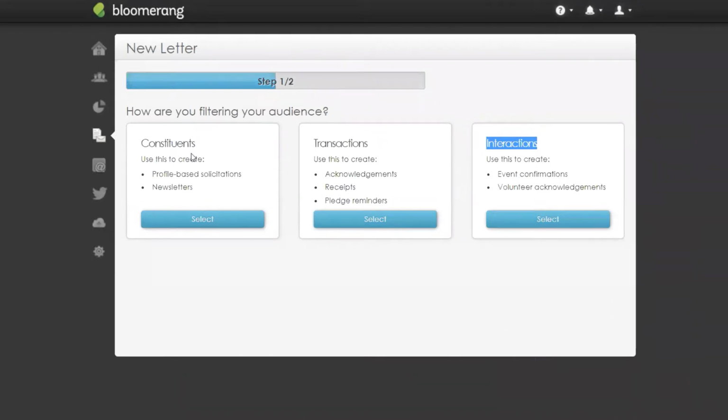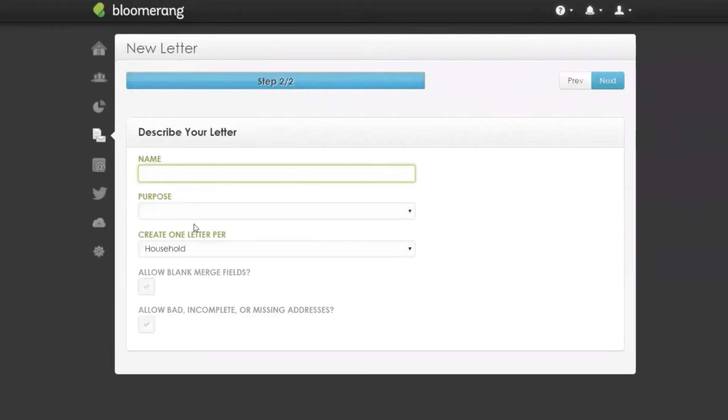In my case, I'm just sending an appeal letter, so I'm going to stick with the basics and create a constituent letter. I'm going to name my letter. You'll want to name them something that'll keep them organized in your list. When you are on your letter list, you can search for them by name. They're sorted by name. And it'll help me, since I'm doing 3 versions of my letter, if they all have similar names. So I'm going to do my 2020 Spring Appeal, and this is going to be my recurring donor version or my monthly donor version.